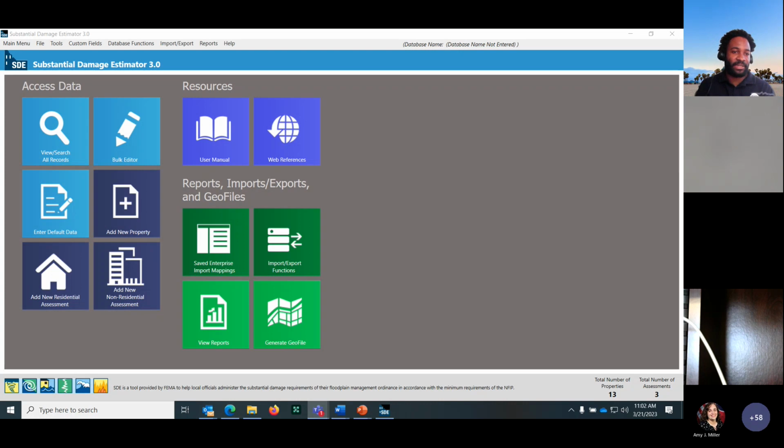So now that we're in the SD tool, this is what the tool looks like. This is software. You go on Google search, type in FEMA SD Tool 3.0 and you'll be able to download it. It is standalone software, so once you download it, it's going to be on your computer. If FEMA does have an upgrade, we will let you know. Basically, you have to uninstall and install the new version, but any data that you have in there, you can export and import into the newest version. All right, so this is the tool.